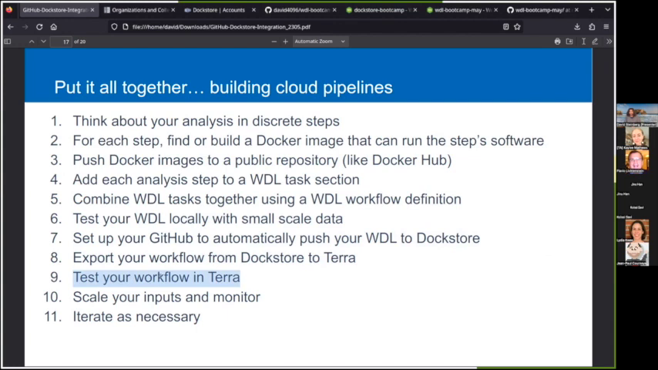And once your workflow is in a Terra workspace, you'll be testing your workflow there. And from there, you can start to scale your inputs to larger data sets and make sure that things are working as expected, and then go back and iterate through the process of testing, scaling inputs, making your changes to your GitHub source control, and having them push to Dockstore automatically.